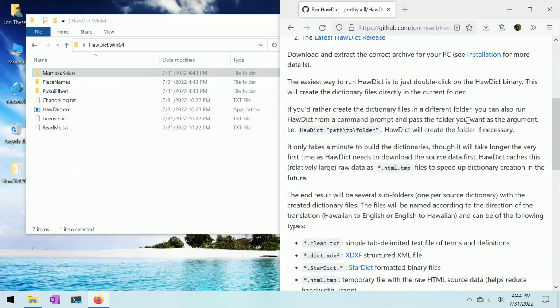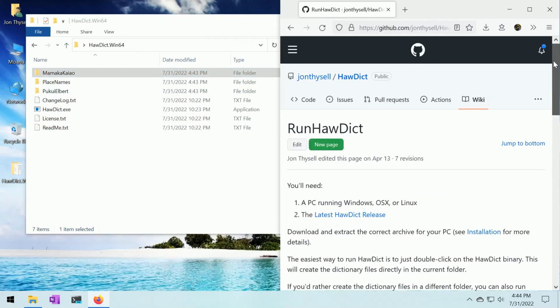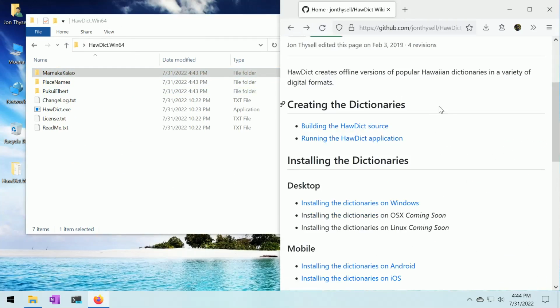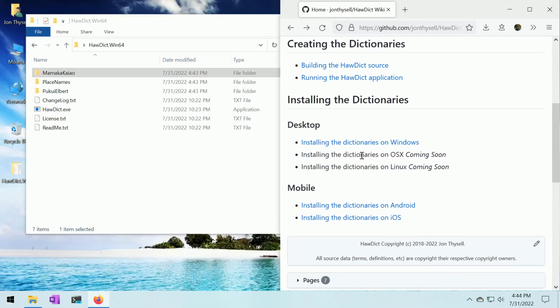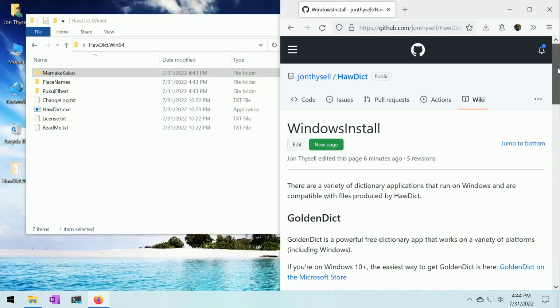So anyway, I'm going to go back to the wiki page here, and then I'm going to go back to installing the dictionaries. Now obviously I'm doing this on Windows. There are also instructions here for Android and iOS, but you need a dictionary program that can handle StarDict dictionaries so that you can actually search through the terms that are available. So I'm going to go ahead and click on this link to go for Windows.